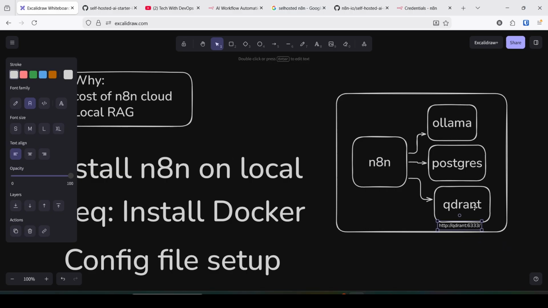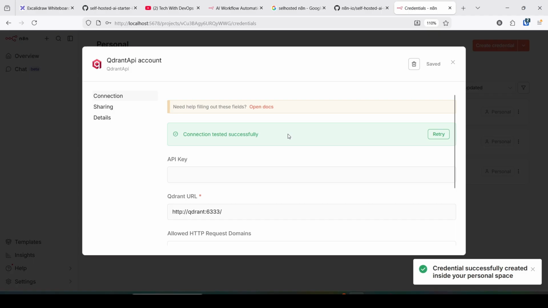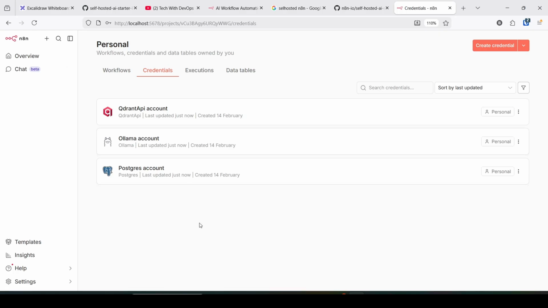If n8n wants to access Qdrant, which is the vector database, you have to use this. This is the name of the service, Qdrant and this port. That's why you have to change accordingly. Then click on save. Green signal means it is successfully connected to n8n. You have to change all of these accordingly.